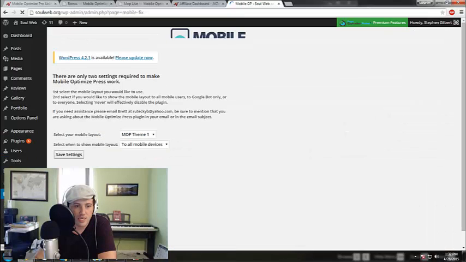Come down here and you can see the settings. There are only two settings required to make MOP work. First, select the mobile layout you would like to use. Second, if you would like to show the mobile layout to all mobile users, to Googlebot only, or to everyone, select never will effectively disable the plugin. So we're just going to do to all mobile devices and save setting.